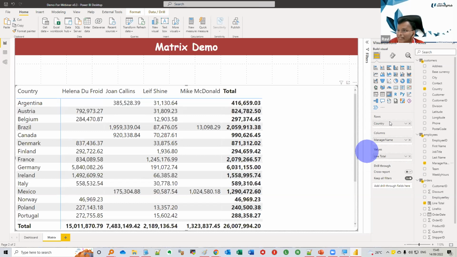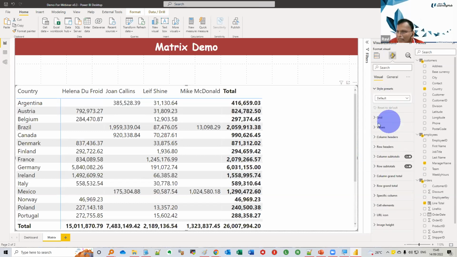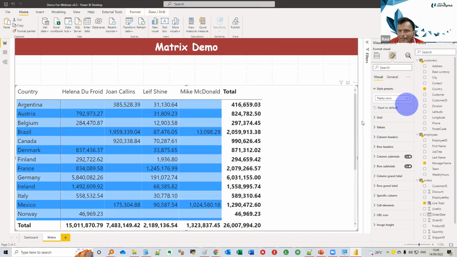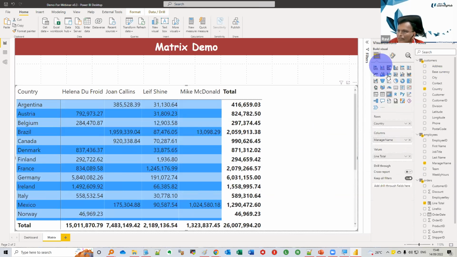Again, I can do customization with reference to the styles, style preset. For example, I can say alternate shading rows. Okay, something like this. Now I can have something called drill down properties. For example, I use a city. I go to this one. I use city over here.